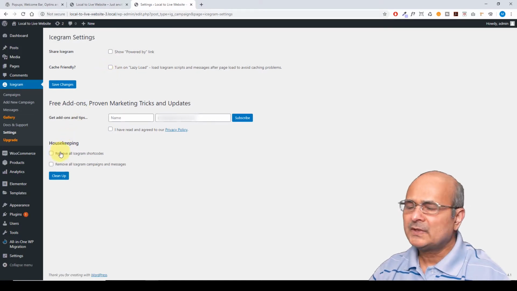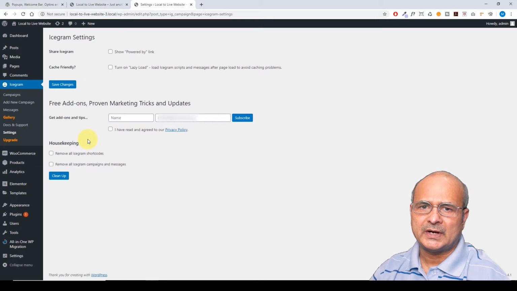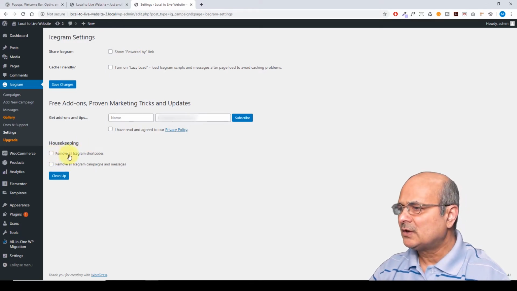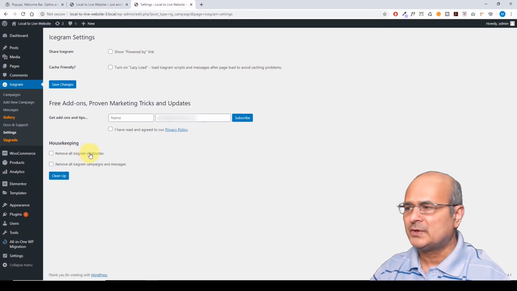And once you decide that you have run a lot of campaigns and you don't want to have these campaigns or possibly these expired campaigns, and you just don't know where these campaigns are lying in your pages, you can just click on, say, remove all Icegram shortcodes. It will remove all the campaigns inserted in different pages. And if you say remove all Icegram campaigns, it will just remove all the campaigns from your pages. So this is just for cleanup purposes.